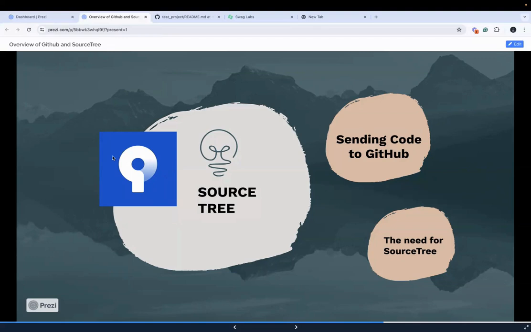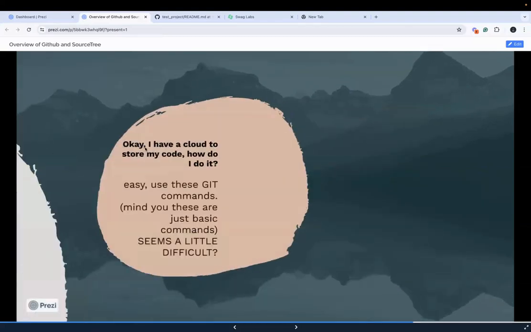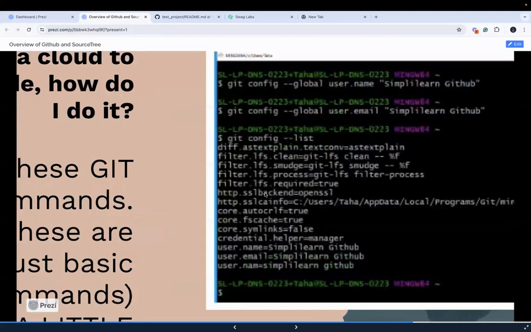So again, an analogy or a context to Google Drive: if you want to upload something on Google Drive, you simply select the file upload or folder upload option, right? You do that. How do you do that in GitHub, right? So you use Git, that is Git commands. For example, if you want to push your changes or if you want to store your changes into GitHub, you have to use nothing but just these easy commands, right?